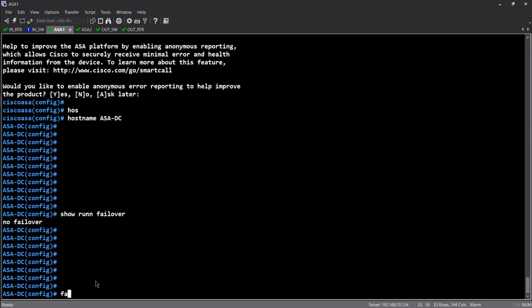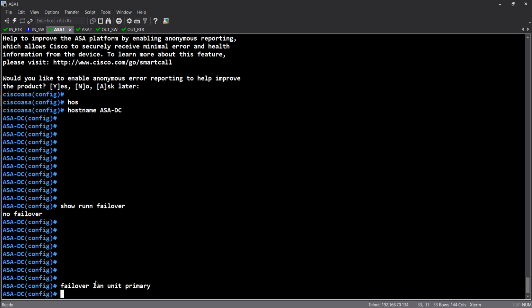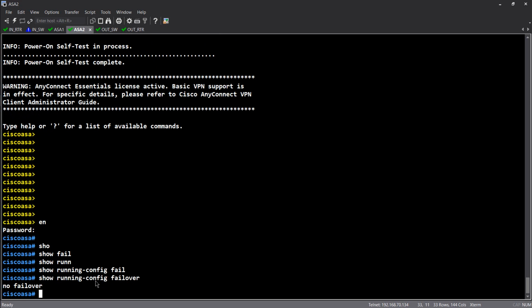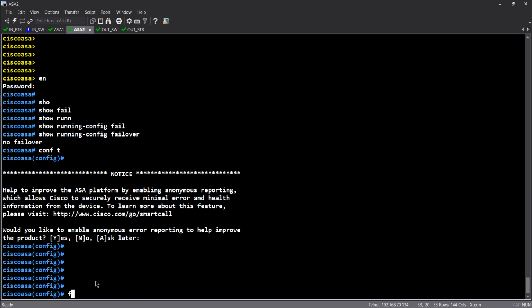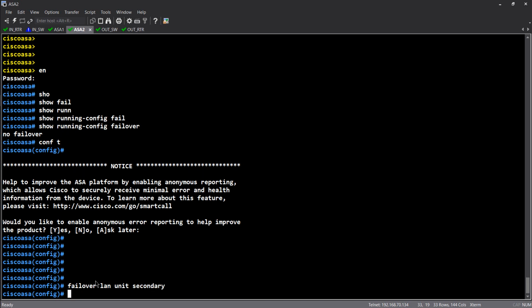Okay, failover LAN unit primary. This is a command that makes this unit a primary unit. Now I'm going towards the secondary unit, doing the same command, failover LAN unit secondary. Okay, so I've made this one the primary, this one the secondary.